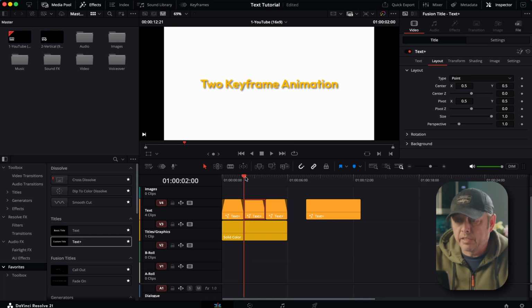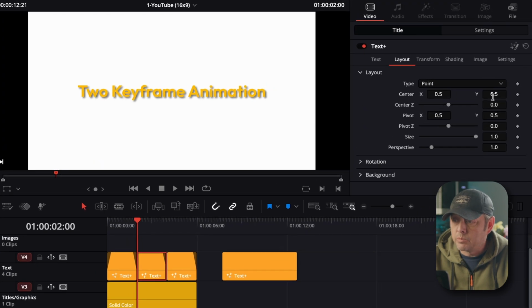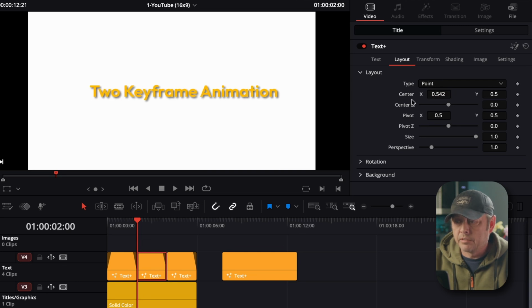We're going to move our playhead to the beginning of the text box, and on center XY, this is the one that's going to move it. So that's how we get that animation. We're going to stick the playhead right at the beginning of that text box, right here. And we're going to come up here to the inspector. We're going to come to center. X is the one that moves it left and right, right?